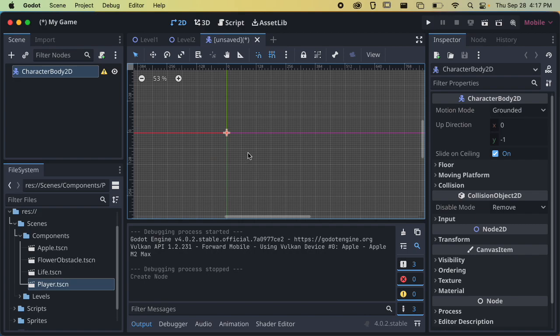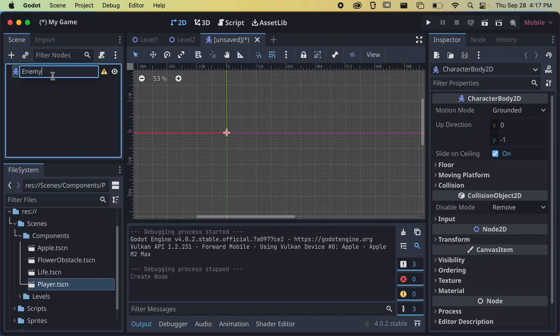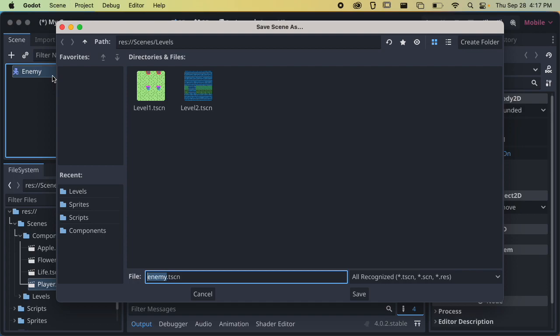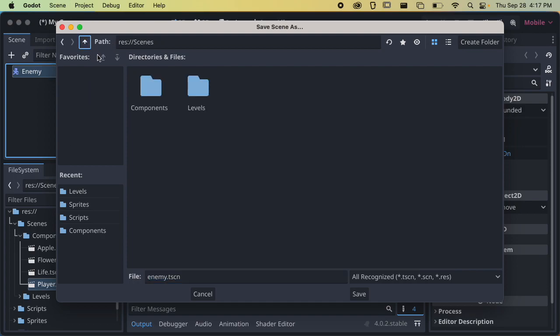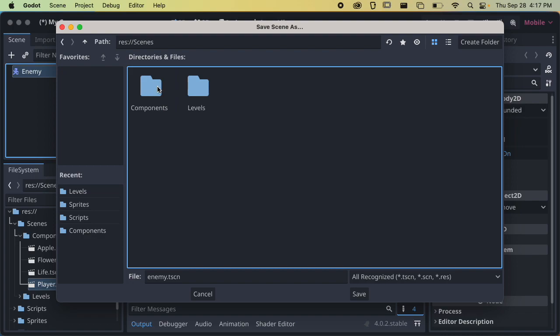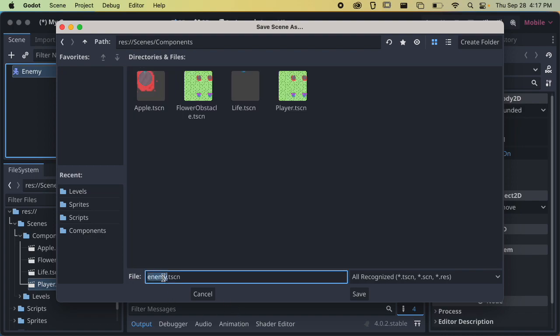So this isn't just for player components. It can be used for other things that we want to be able to move around in the scene. And I'm going to change this to enemy. And then I'm just going to go ahead and save this. I'm going to go back up to scenes, components, and I'll call this enemy.tscn. You don't have to capitalize it. It doesn't really matter what it is here, but I like to do everything the same.